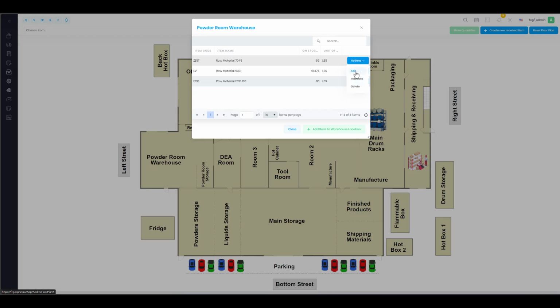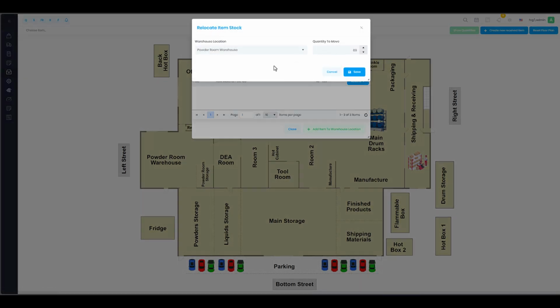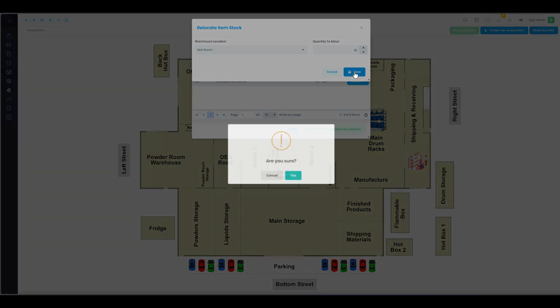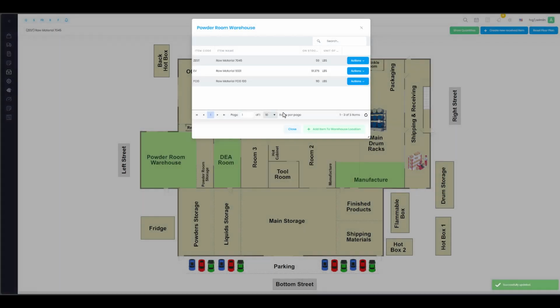Each item can be edited, deleted, or relocated. Edit and delete functionalities are self-explanatory, but the relocate function is a new one. If you want to move a specific part of the inventory to a new location, just select the new location, the quantity that needs to be moved, and click on the Save button. In this moment, a part of the inventory is transferred from one location to another.